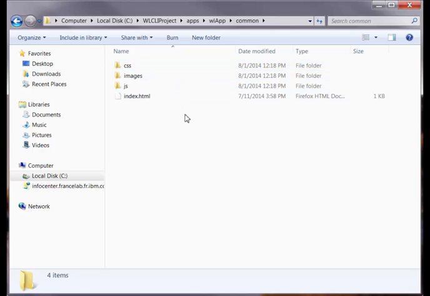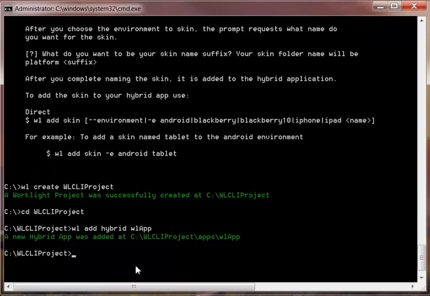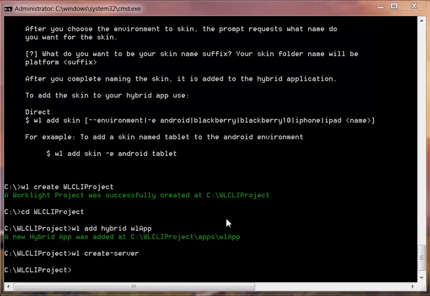Now, to be able to preview our application, we need to create a server. So let's do that. Go back to the command line. The server creation is just required once. I mean, other projects that we create in the future will use the same server. So for the server creation, we'll use the create server command. After the creation, we need to start the server with the command start.